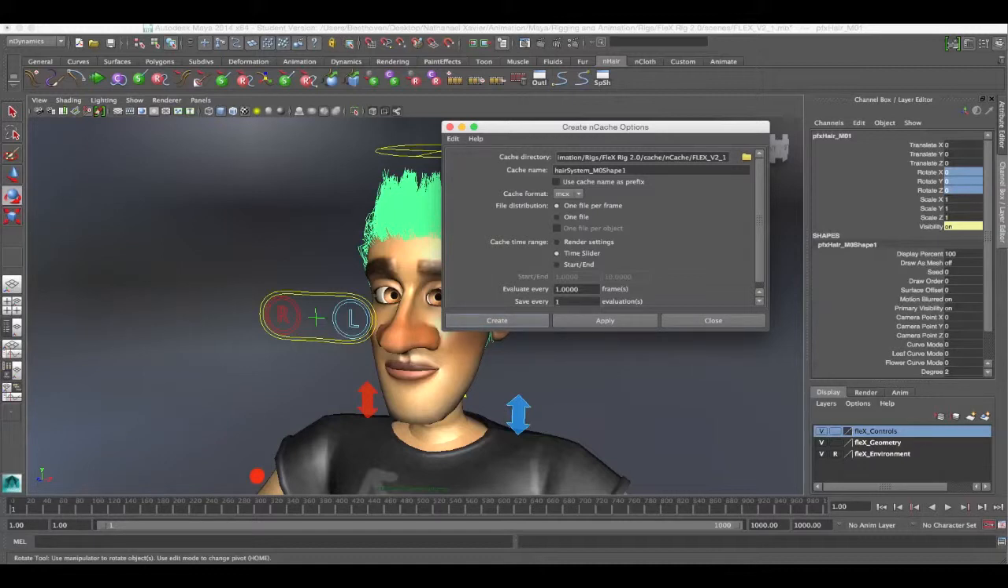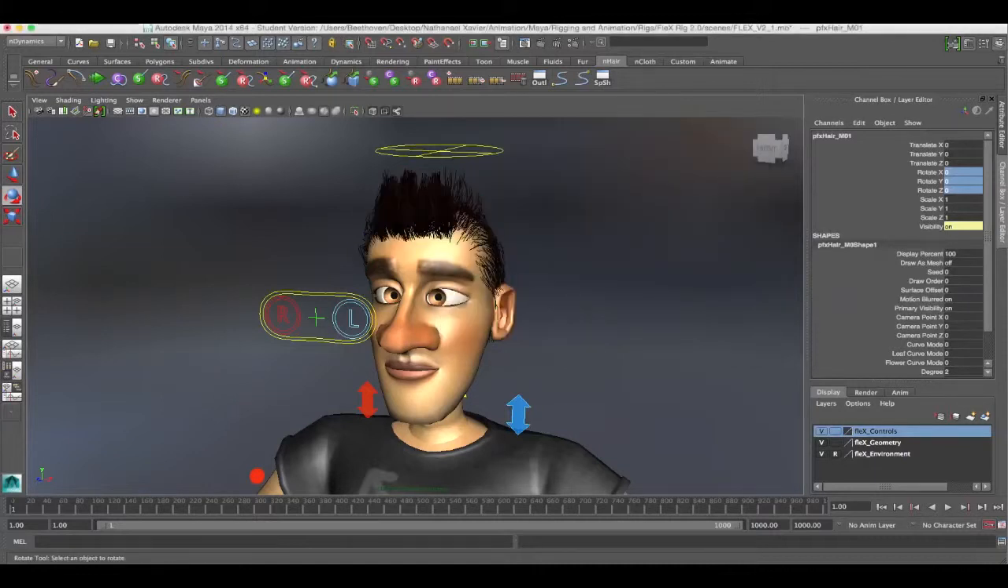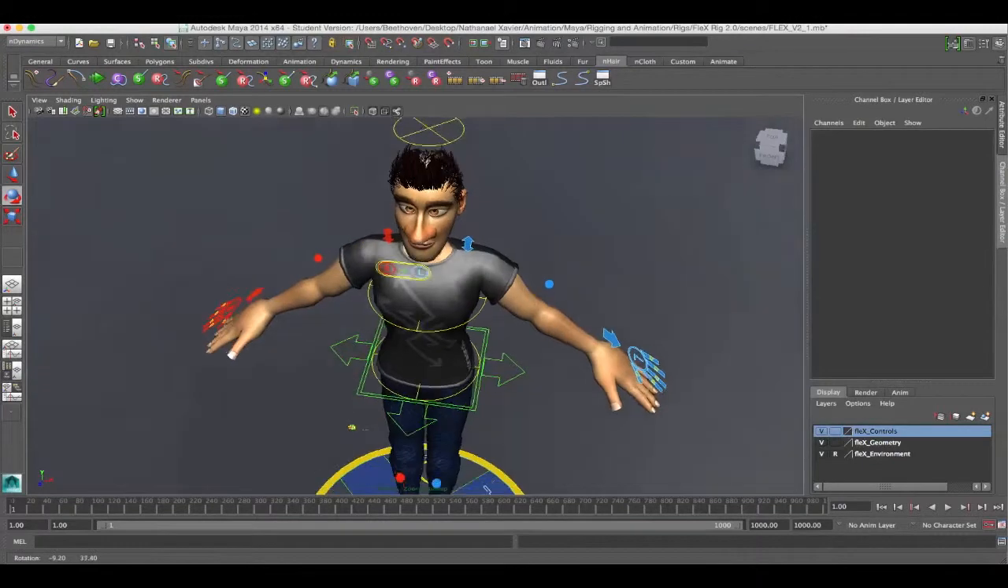I'm not going to create it now because there's no animation on my character. But once you guys have an animation applied, all you have to do is click create. Make sure you select your nHair, and make sure the nucleus is on. And once you create it, then everything will run more smoothly.